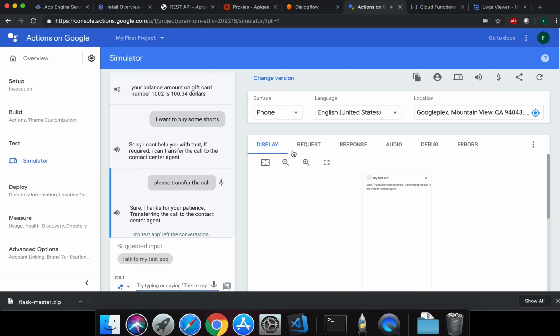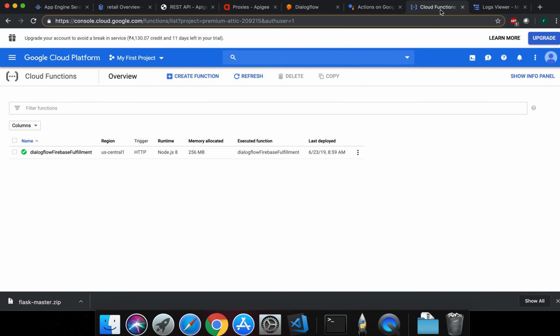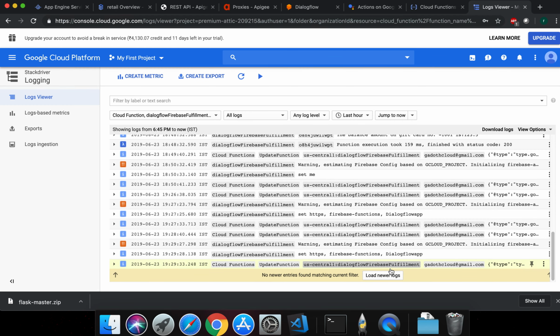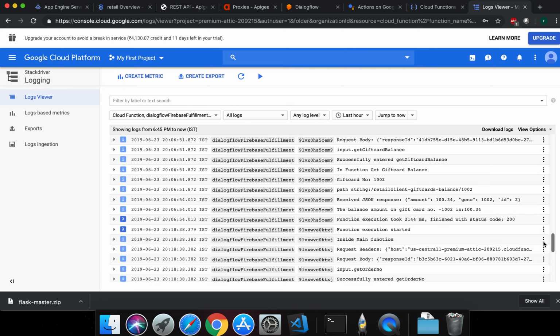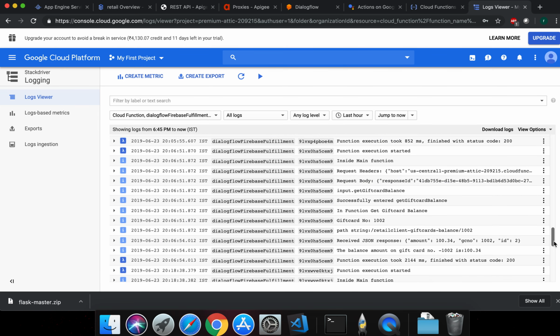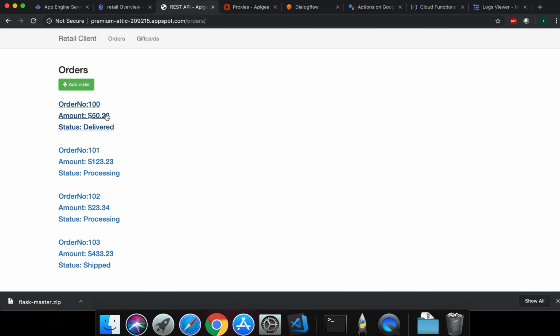So as you can see, we are able to retrieve the order status information and the gift card balance information from our database using Google's Dialogflow. And you can also check the cloud function that I have deployed here. Let's go ahead and check the logs. As you can see, we have retrieved our order number and our gift card numbers here. This is the same information that I have hosted over here.